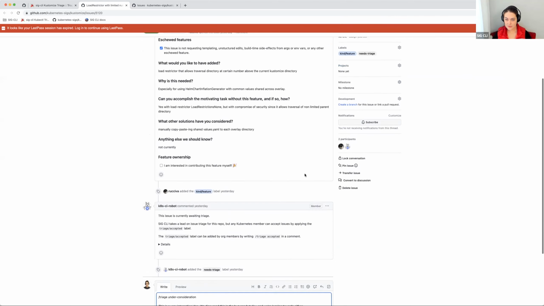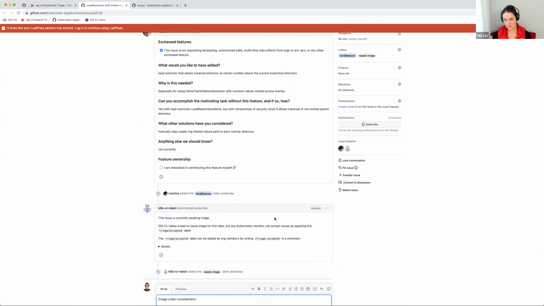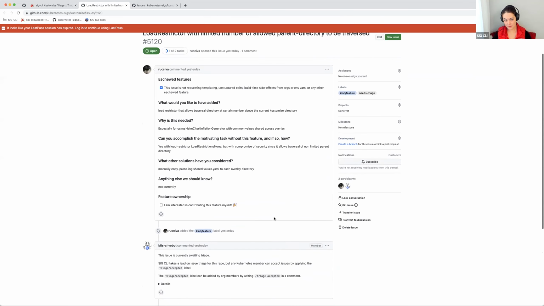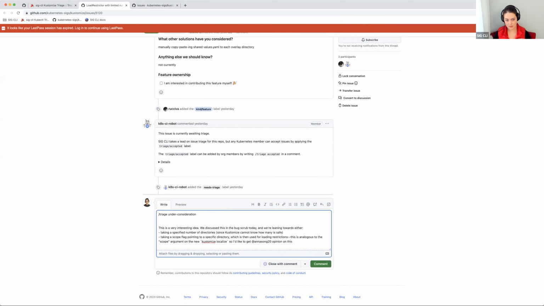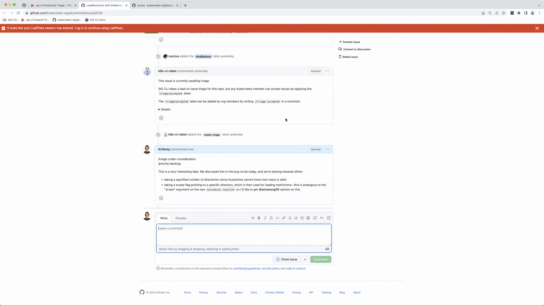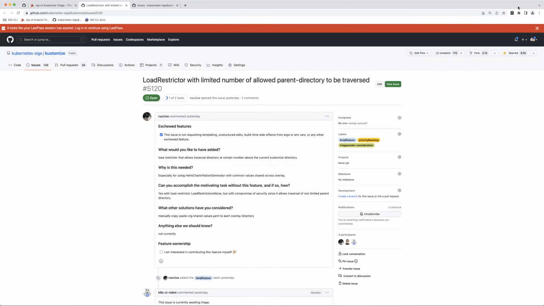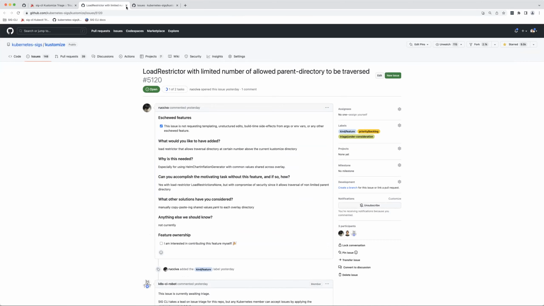And is it kind feature? I would say even if we accepted this, it would probably be priority backlog, and we'd look for a contributor since they're not volunteering. Would you agree? Yep. All right.